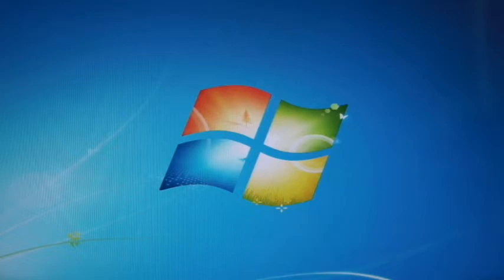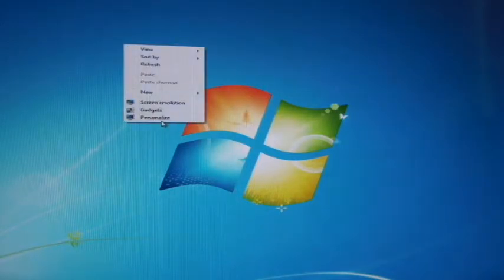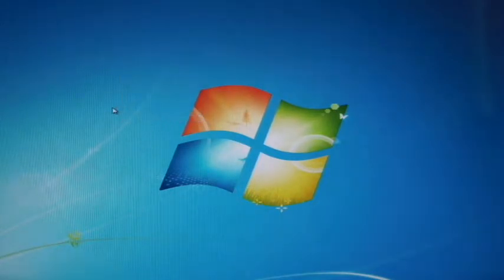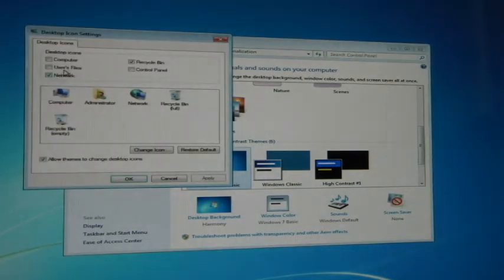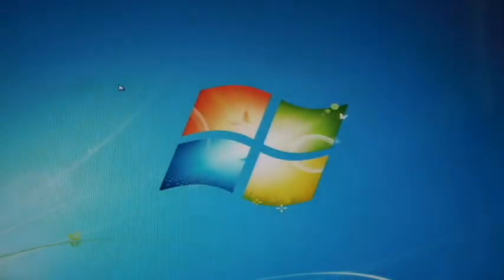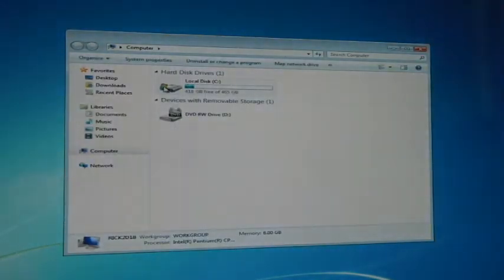Once in the account, you're going to want to right click, personalize, and add the following desktop icons: network, user, computer, and control panel. I like to see all those on my desktop. I know you guys can't see it right now, but they're on there.